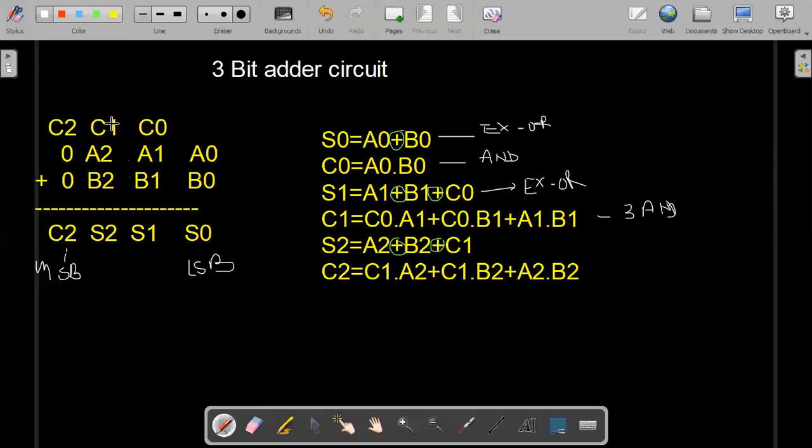Again, S2 is the sum of C1, A2, B2. So S2 is equal to A2 XOR B2 XOR C1. Here we need one XOR gate to get the sum S2. The carry generated from these three bits is calculated here: C1 dot A2, the carry may be generated from C1 B2, and the carry may be generated from A2 B2. So this will give you C2. In this way again we need three AND gates. So overall we need 3 XOR gates and 7 AND gates to design a 3-bit adder circuit.